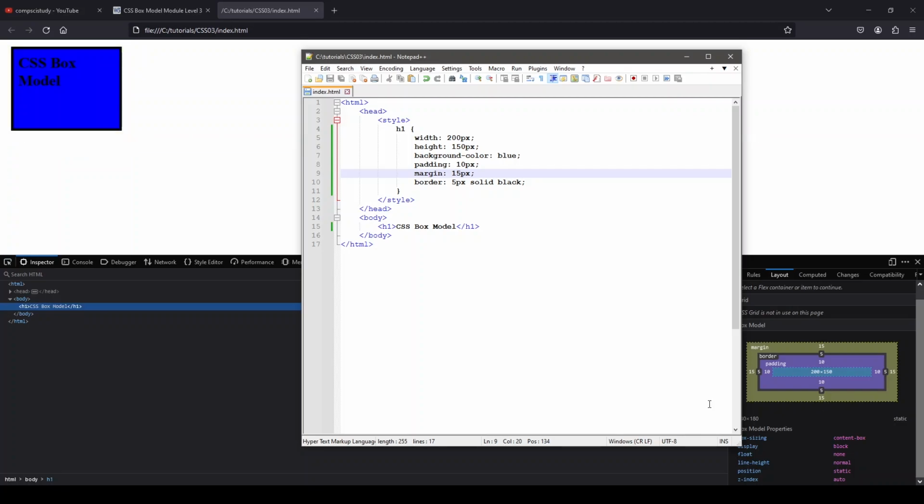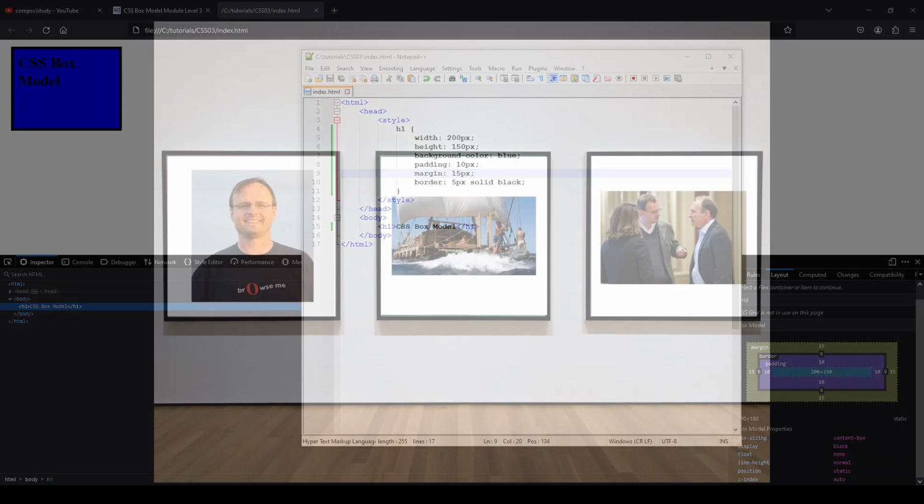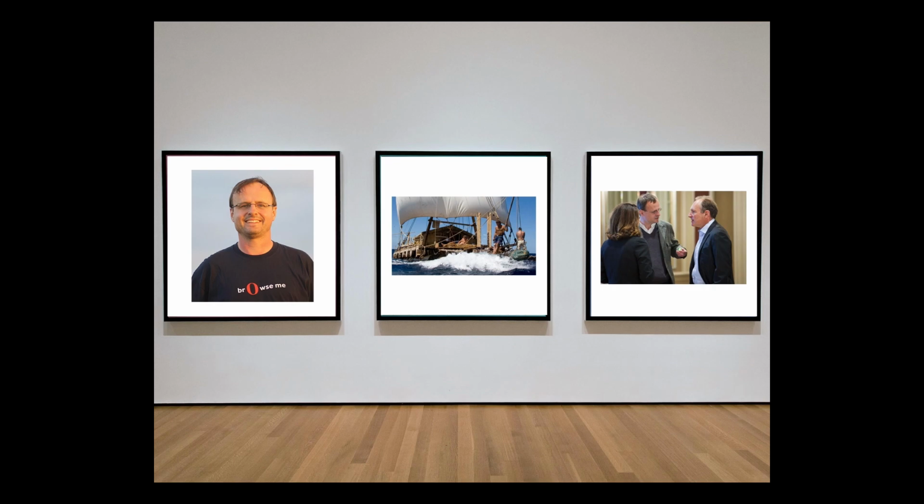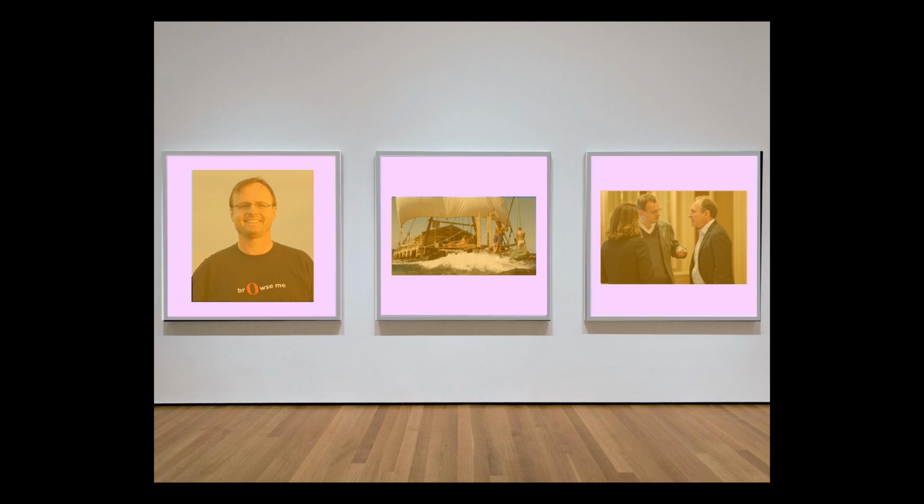As a brief explanation, let's take a detour and look at a framed picture to help see what each represents. Looking here, the picture would be the content box. The white space around the picture would be the padding. The frame would be the border, and the white space outside of the border would be the margin. So we know the box model is made up of 4 sections: the content box, the padding box, the border box, and the margin box.